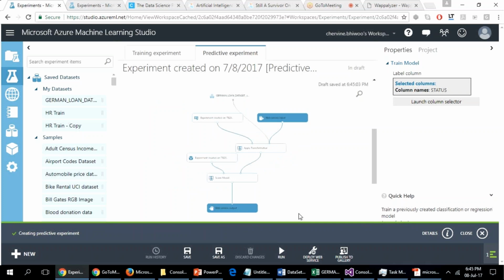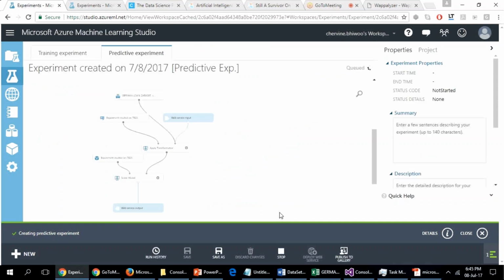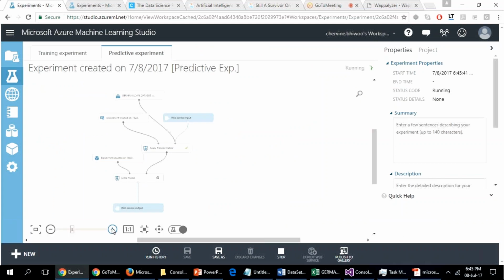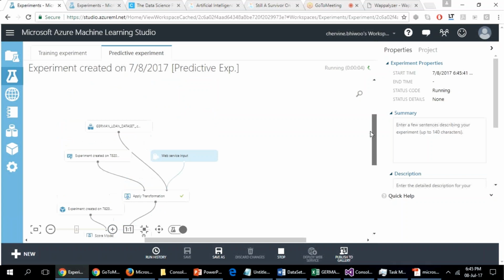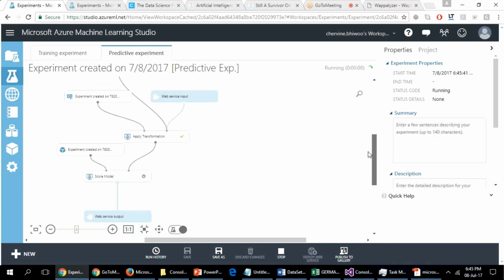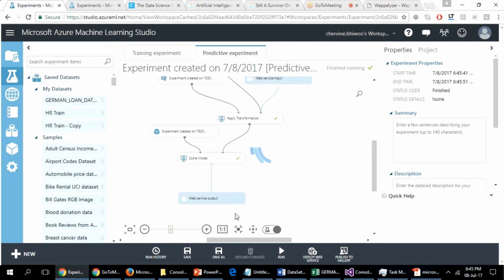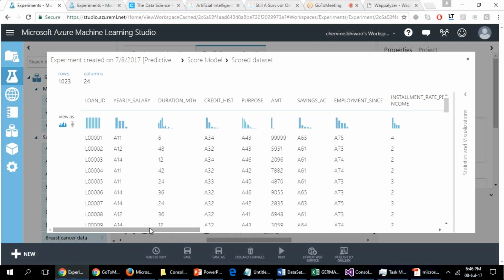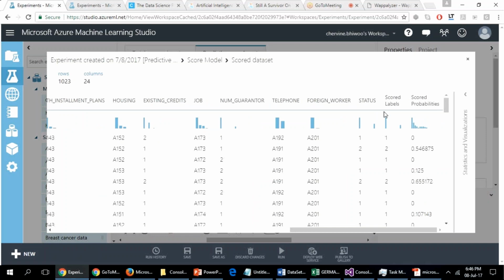Once this is packaged, we need to run the experiment just to test that everything has compiled correctly. It's running. Okay, now it's done. And we can visualize the data here. Basically our output would be as follows. We would see all the columns that have been input to the experiment, and we would get the status and the scored labels, the labels that have been predicted.